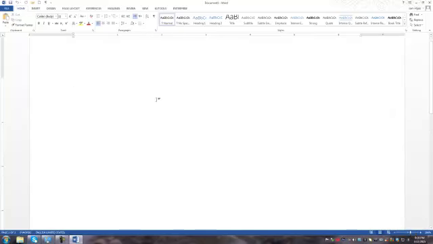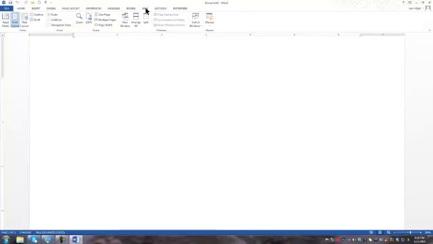And the most important part of using tab is to make sure that in the view, the ruler is checked. If it's unchecked, please make sure that the checkbox for the ruler is checked, and therefore you're going to be able to see the ruler, because the ruler is going to be very helpful when we do the tabs.